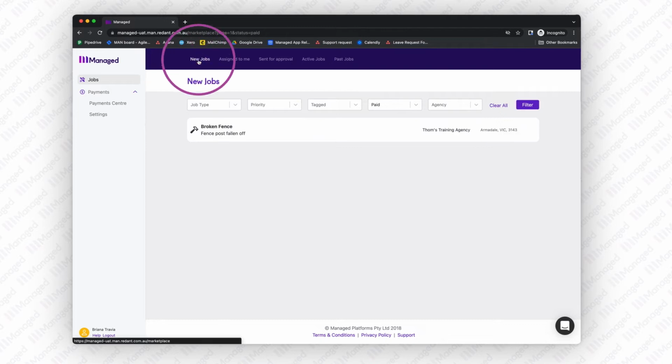Now let's go ahead and have a look at the different types of jobs. I'm going to click on the Marketplace tab first, which is my New Jobs tab, and you can see that this little job here has an icon that is a hammer.